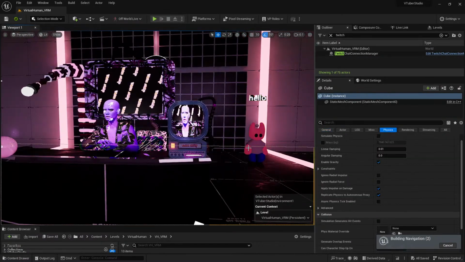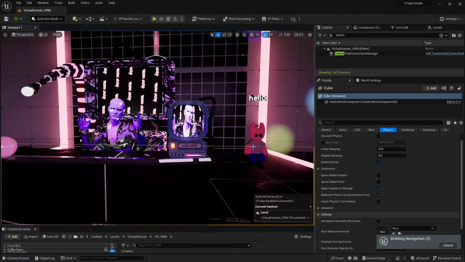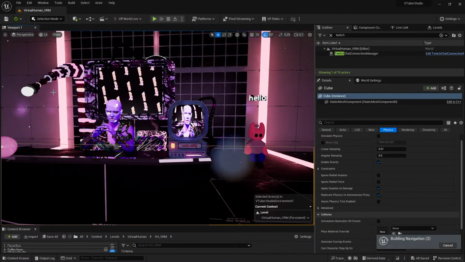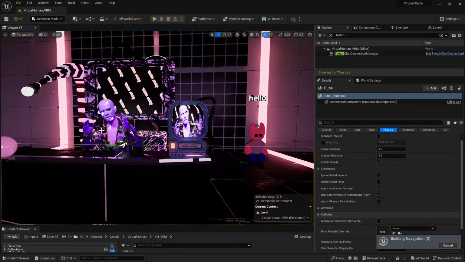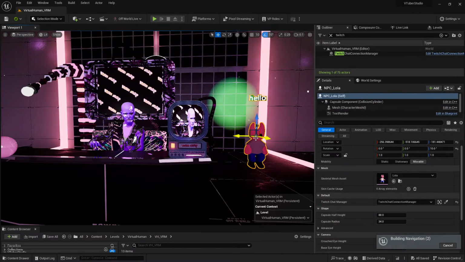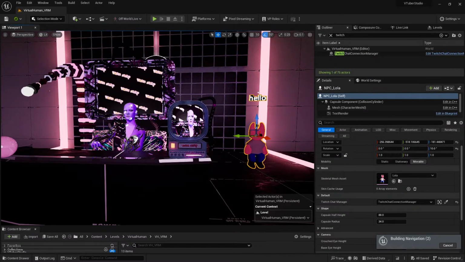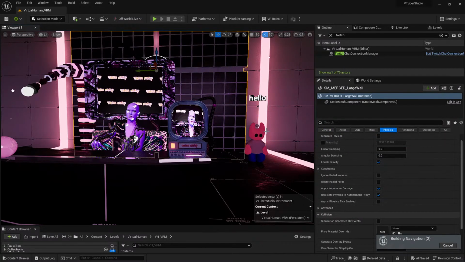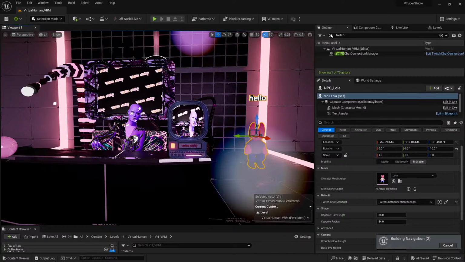This is a very interesting, I guess quite fun way to stream with a little character around. So you could present yourself as an avatar while having an accompanying character. And this character is created by Jasper. I think the character's Lola.